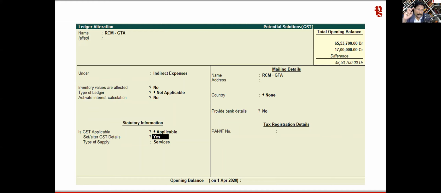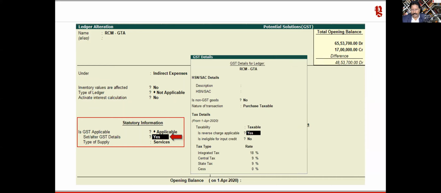The first thing, in your F11, when you enable GST, you have to say I want RCM facility also. Only when you make this as yes, you can do this. Okay. So similarly, whatever we have seen earlier, you will see this again. It will say GST applicable yes, and you say yes, I want to set and alter the detail.